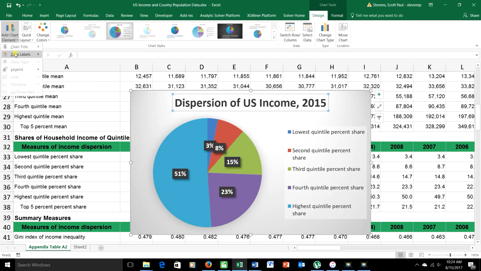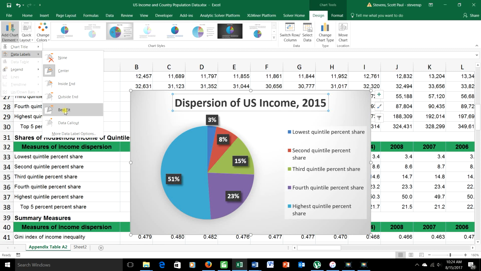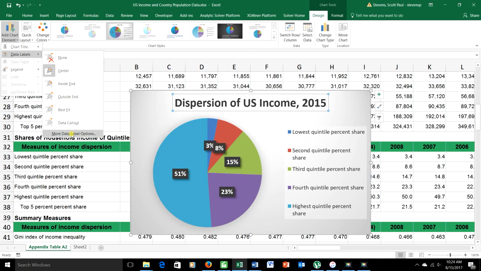I can add data labels or change how they're presented. Right now, for example, they're toward the center. I can put them on the inside end or outside the picture. Right? Or I can say, put them where they fit best. You'll want to mess around with these things to decide how you want your picture to look. And you have more options too.